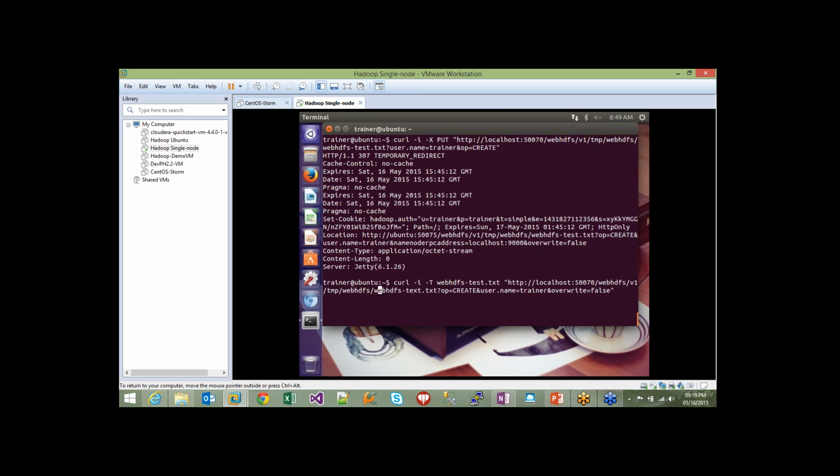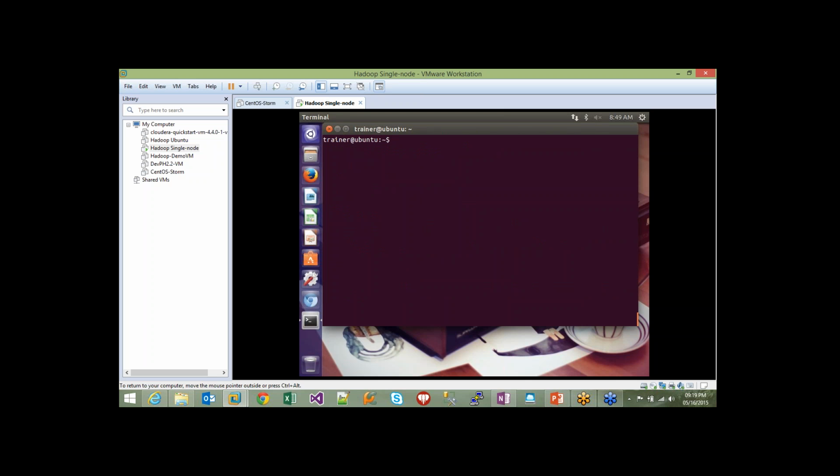But before performing this command, make sure that the corresponding file is present in your local drive. Since I don't have webhdfs_test.txt in my local drive right now, I'm not executing this command. I am going ahead with the next command.